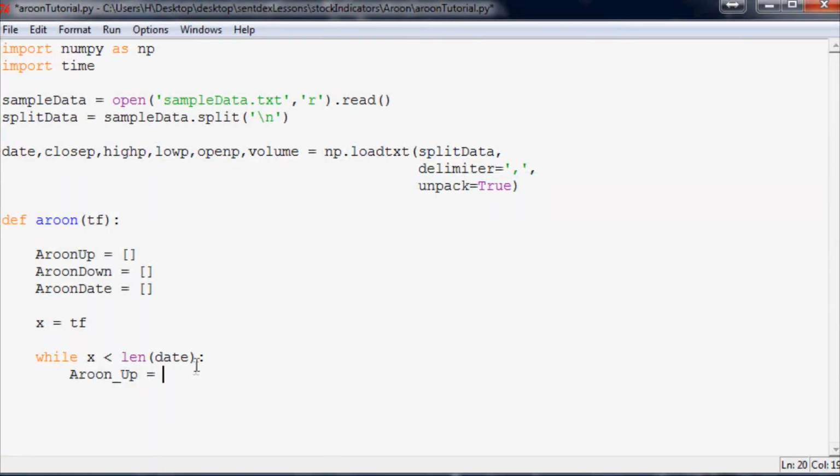So the first thing, the Aroon up, would be we want to know what the max high price of x is, over the time frame. But we can't just use time frame because we're going to keep adding 1 to x, but we just want to use time frame as a starting point, just so we're clear. So x minus the time frame to x. That'll give us what the highest number in the highs is, right?